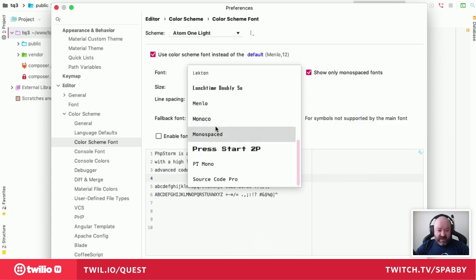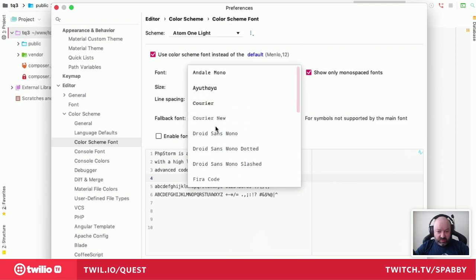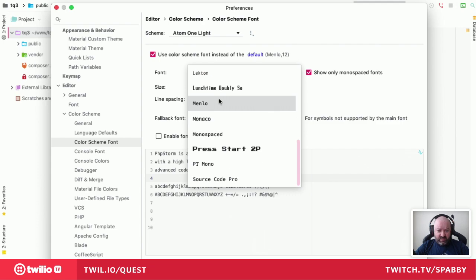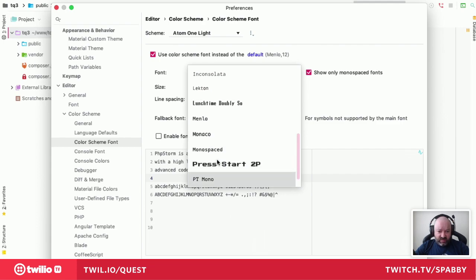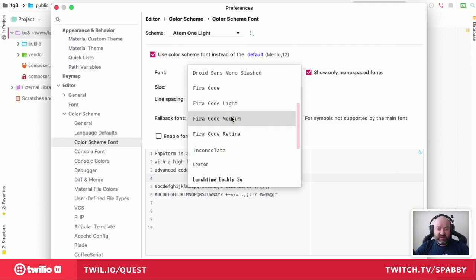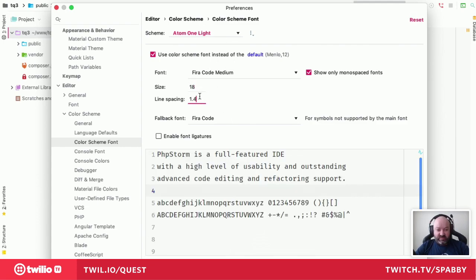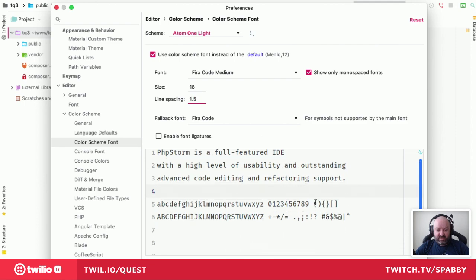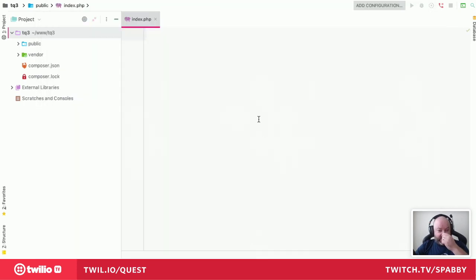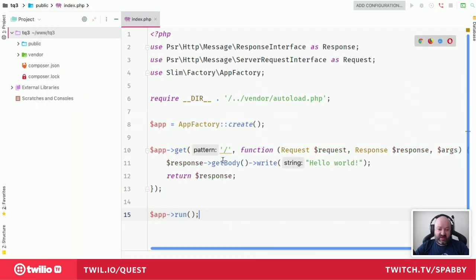I don't want to use Menlo. I like to use PT code something. Is it called PT? No. Menlo's okay though. No, not PT Mono. Fira Code Medium. That's what I like to use. And I have streams to think of, so we need to make this bigger and spacier. There we go. And now we can paste that in there.